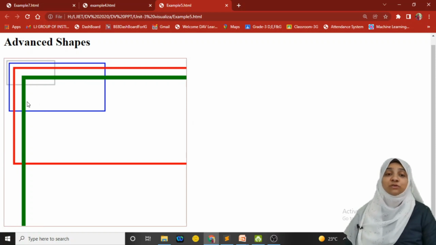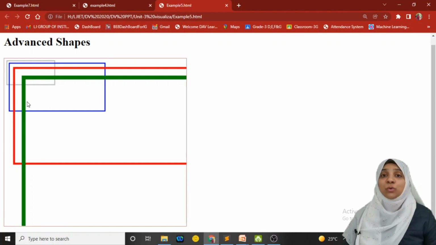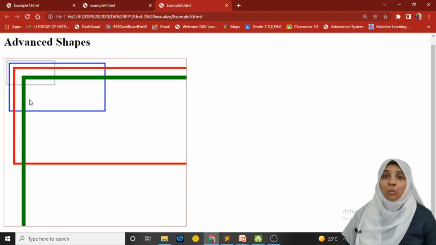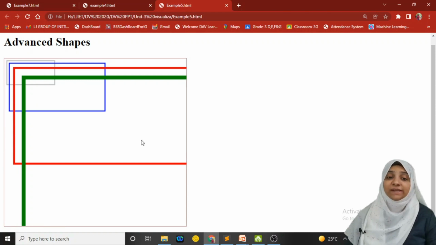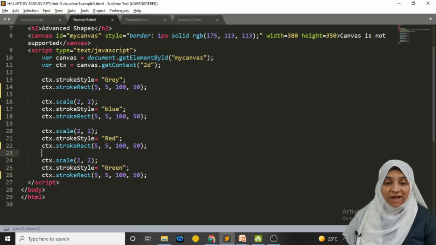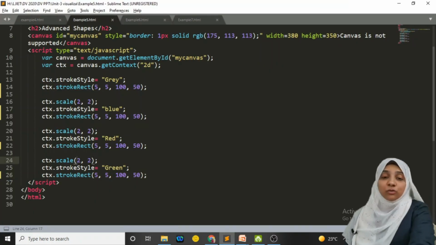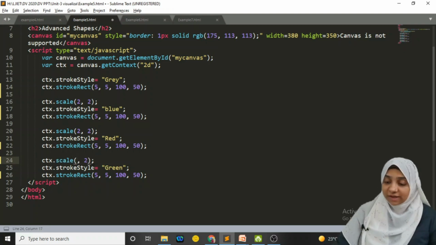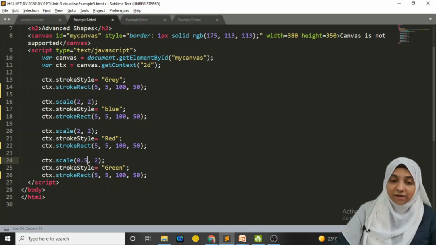Okay, so the conclusion here is that whenever you do scale(2,2), it doubles your coordinates. What should I do to reduce the size of this green rectangle to the original? To do that, I'll go back. Instead of scaling by 2,2, I will reduce it to some smaller value, say 1.5. Okay, let's make it half, that is 0.5, 0.5.